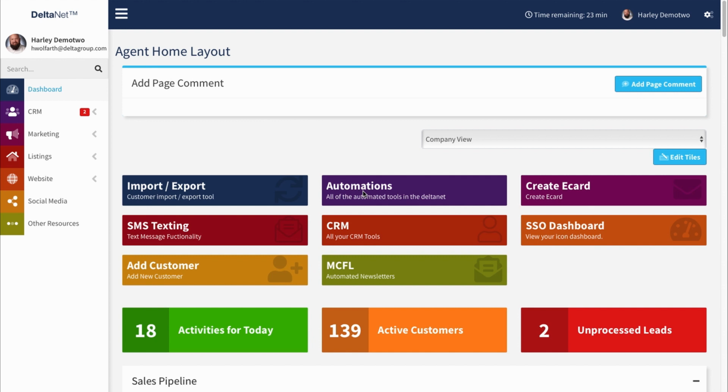Anyway, today we are going to take a look at the customer profile pages in the DeltaNet. Now, the customer profile pages are the page that you will find yourself on when you click on a customer or basically access a customer in one of half a dozen different ways.